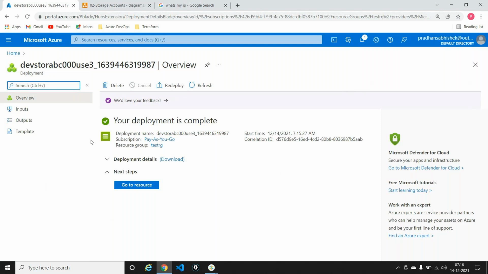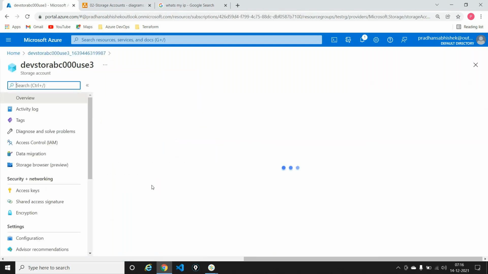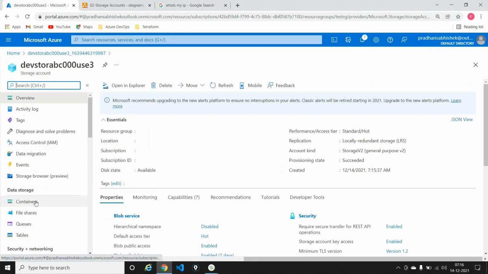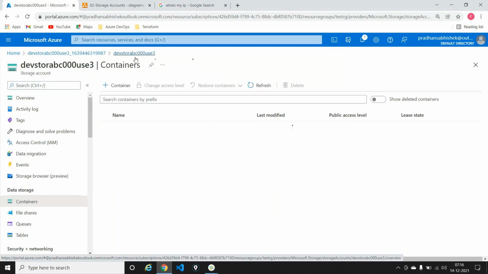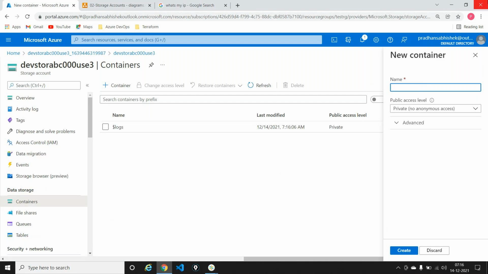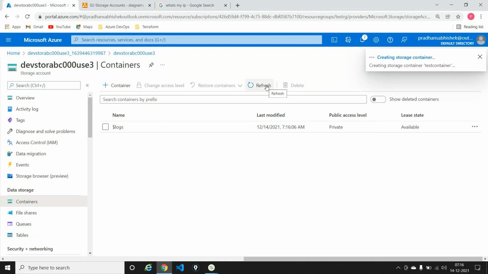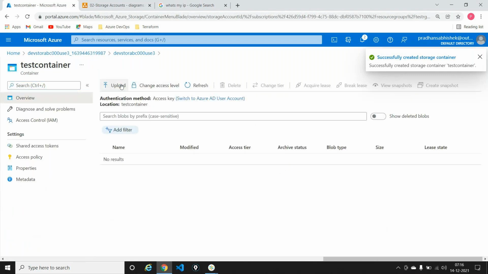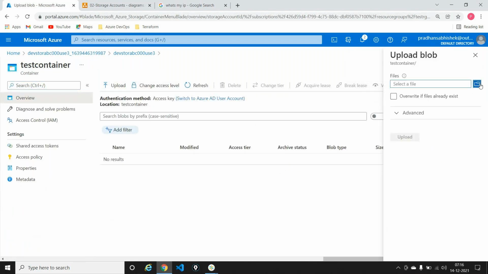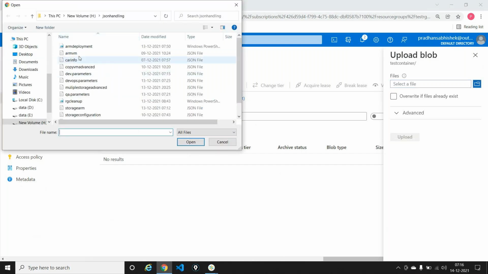So I'll say, okay, fine, go to the resource and let's put a sample container. And I'm saying create this container, and I'll just upload a few blobs. Let's say I have a lot of files here, right? All these are my templates, PowerShell scripts, and etc.